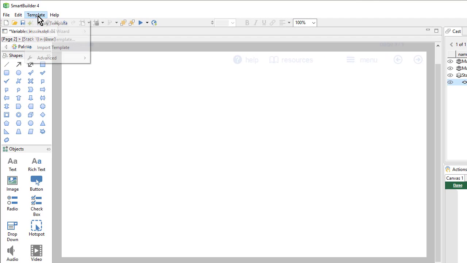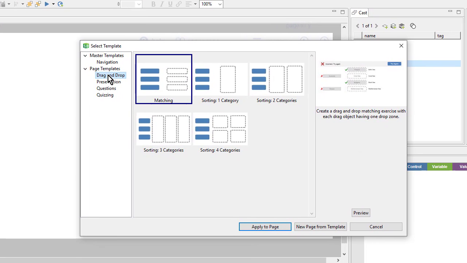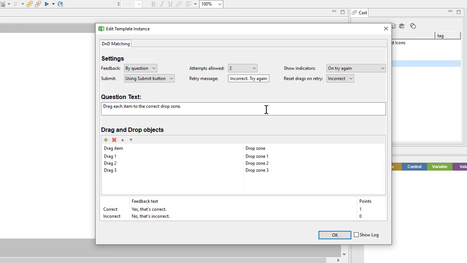So I'll go up to Template, Apply Template, and here I'll choose the drag and drop category and choose the matching drag and drop exercise. So I'll apply that to our page. And I'm going to change some of these values here. So the attempts allowed, I'll just give them 1. And I don't really care about feedback or the indicators. All of this is fine. And I'll make sure that I have 4 drag items with 4 drop zones. So I'll add one more here.